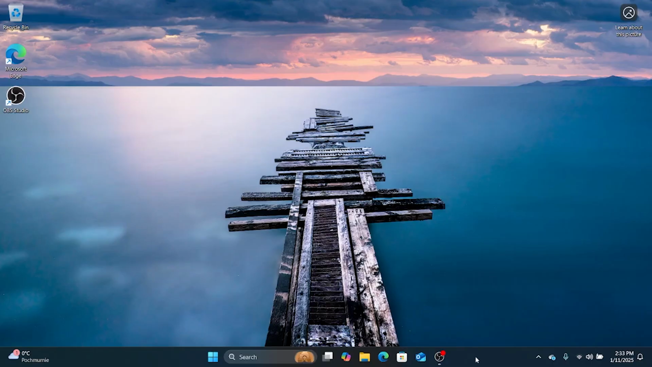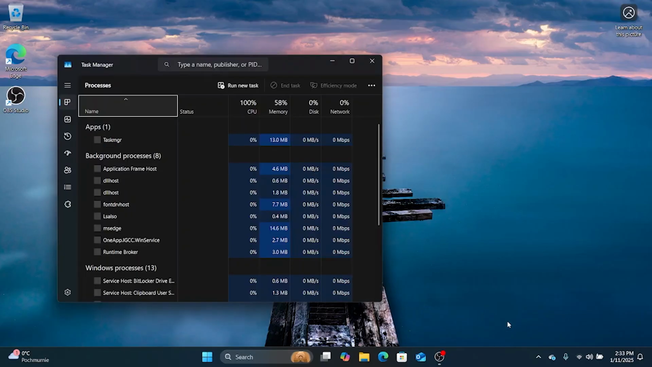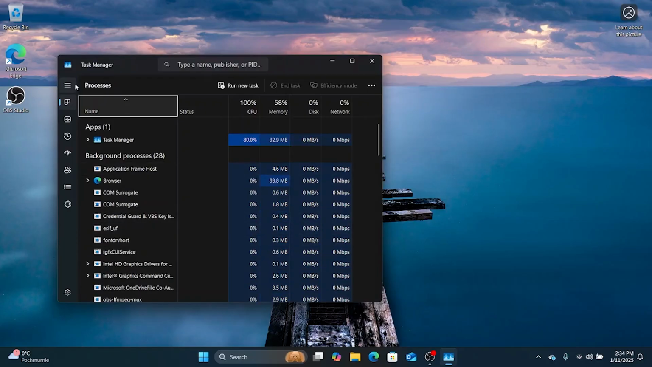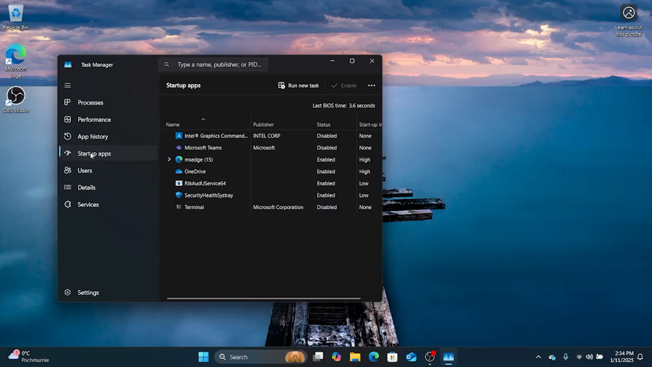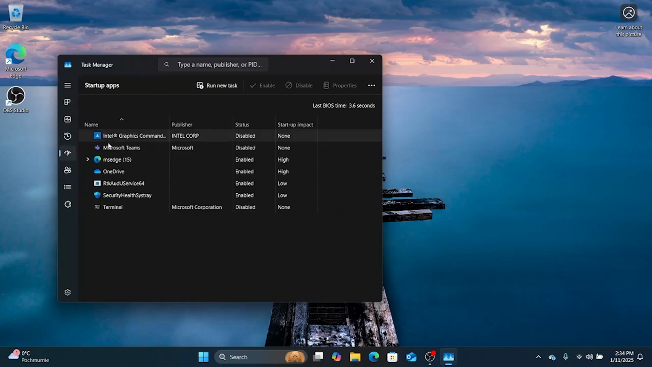So right click on the taskbar and click on Task Manager. Then you should be able to find startup apps here. On Windows 10, these options will be displayed at the top, but you should be able to see that. And now you can see which apps I have set. The ones with enabled are enabled to run after I power on my laptop.